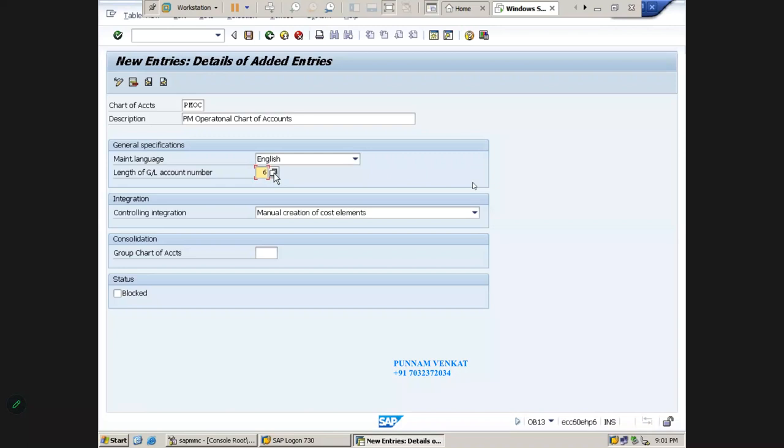Okay, like that. The controlling indicator will come later, it comes under CO. The group chart of accounts we will discuss later. So set up any four digit key and write the description, operational chart of accounts, then language English, length number 6, press enter. Keep the remaining as it is, press enter and save.